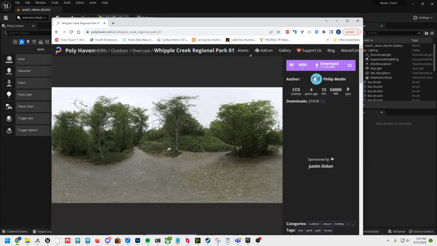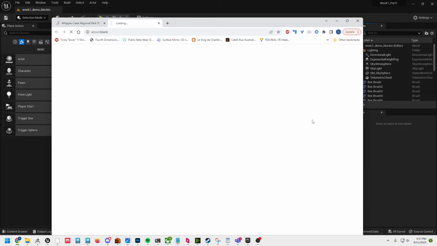So when I click this, it'll give me these options. You want to make sure that you select the HDR and not the EXR. The HDR is what Unreal will take. And you'll grab the 8K or 4K. You can go up to 16, but I wouldn't go higher than 8. And then we'll just download that.